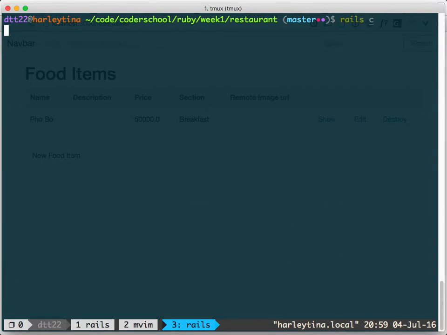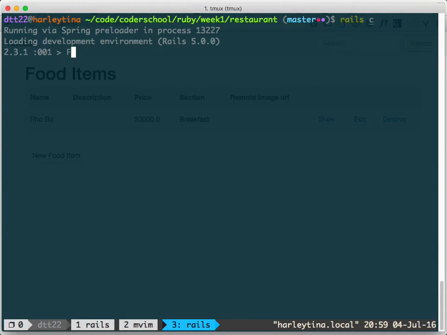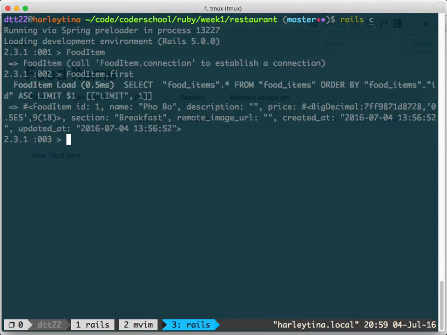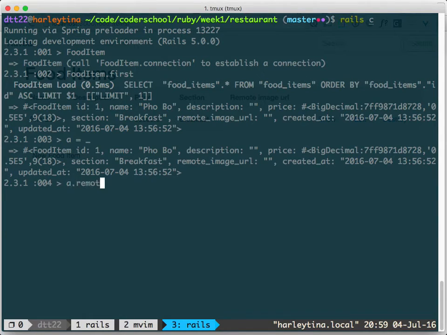So to prove to you that it works, and to prove to you Rails is nice, go to Rails console. What is it? Food item? Good, right? So food item, you have the first element. Now I forgot to assign it, so I assign it to a, and say a.image_url. You see that? It's cool. You can test it right there. So don't put this code in your controller.